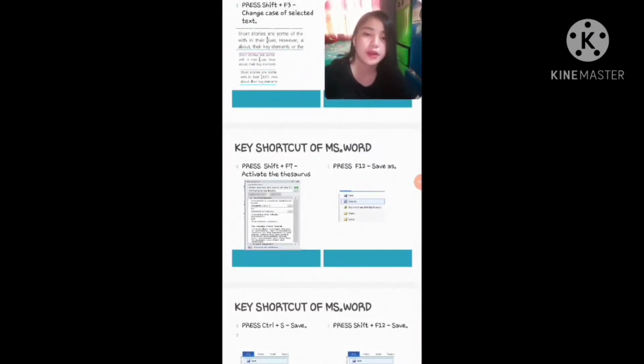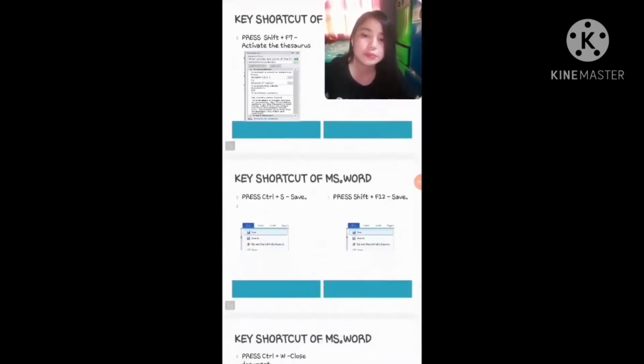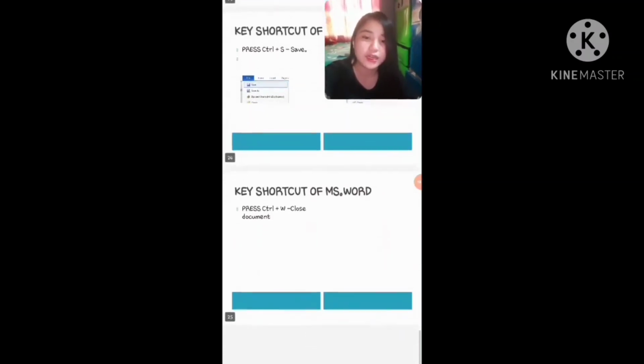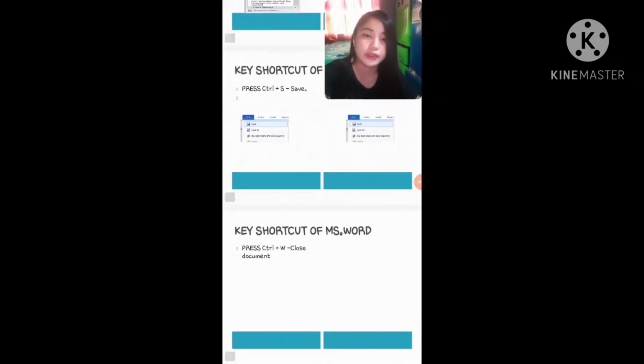Next naman is press F12. Pupunta kayo doon sa Save As. Yan. Punta doon sa Save As pag nag-press F12 kayo. And next naman is press Ctrl S. Yan. Pupunta naman kayo doon sa Save. Ayan. Next naman is press Ctrl W. It will close the document. Yun na yung pinakalas. I-close niya na yung document.